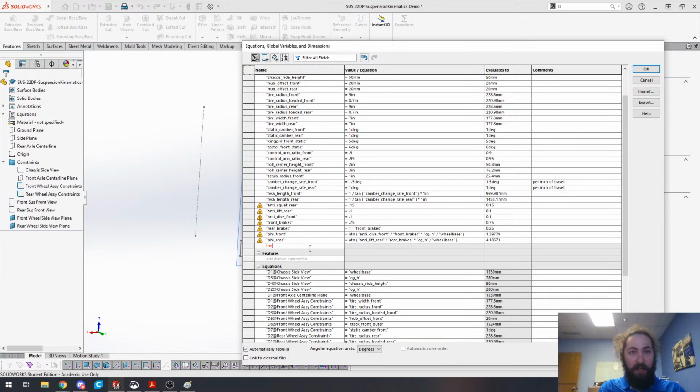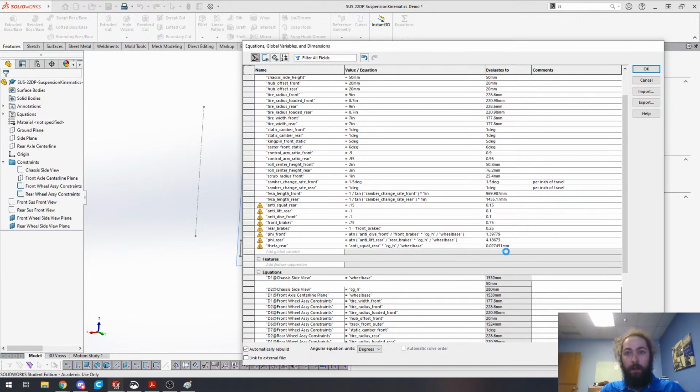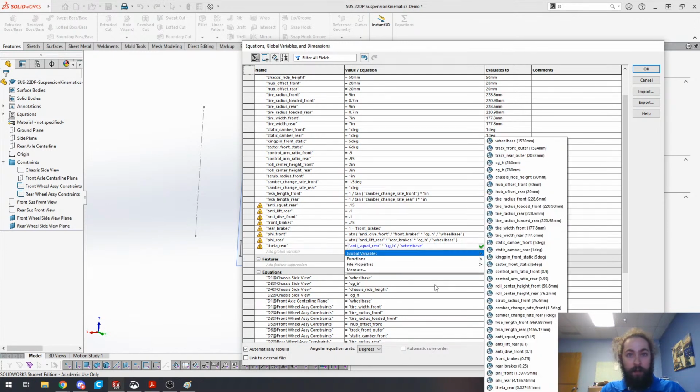Then theta is the other angle that we're defining, and we're only defining this in the rear because this is what's dependent on anti-squat. And then in the front, we'll just set an arbitrary length of how long we want our side view swing arm to be. So we'll do anti-squat rear multiplied by the CG height and divided by the wheelbase. No, we need to do arctangent of this stuff.